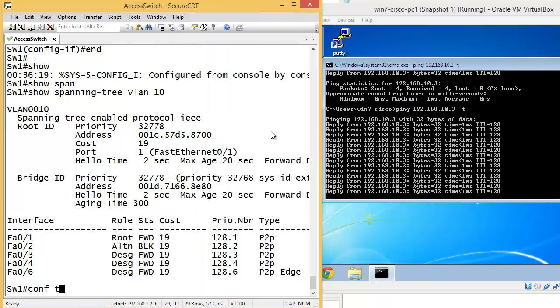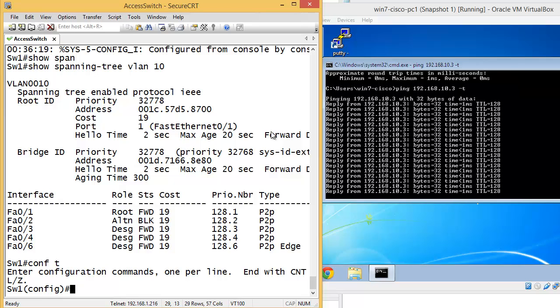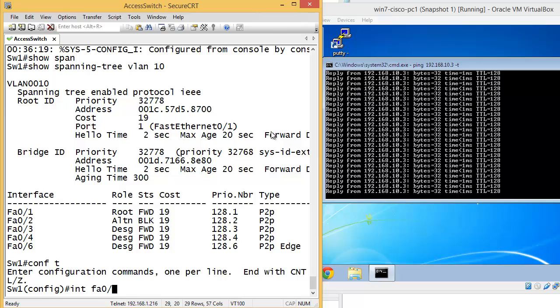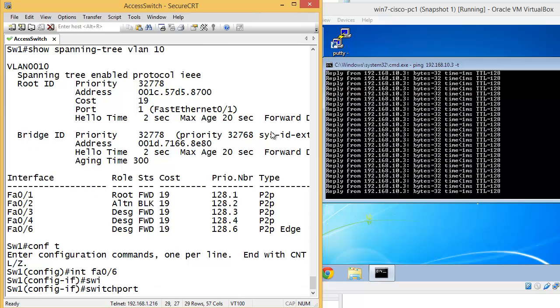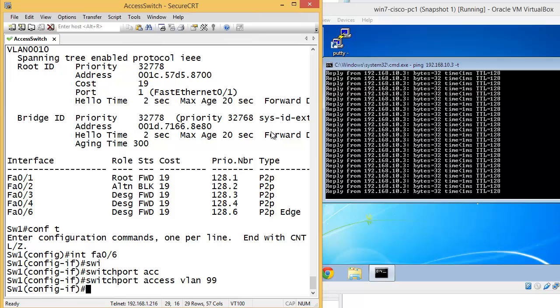Right. When I put that port on a different VLAN, they're not going to communicate because they need inter-VLAN routing. So, interface FA0/6, switchport access VLAN 99. Right. As soon as I put it on a different VLAN, the pings will stop working. As soon as I bring it back to VLAN 10, the ping will start working right away again. Right, so bring it to VLAN 10.